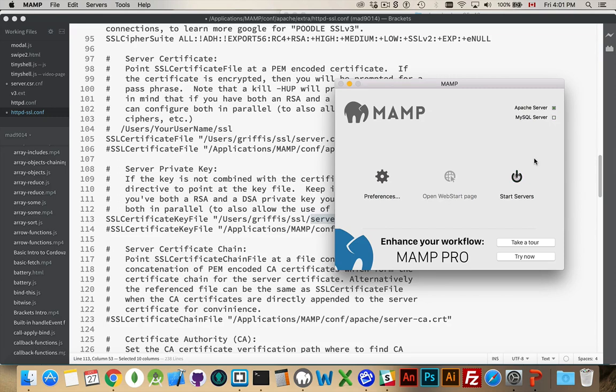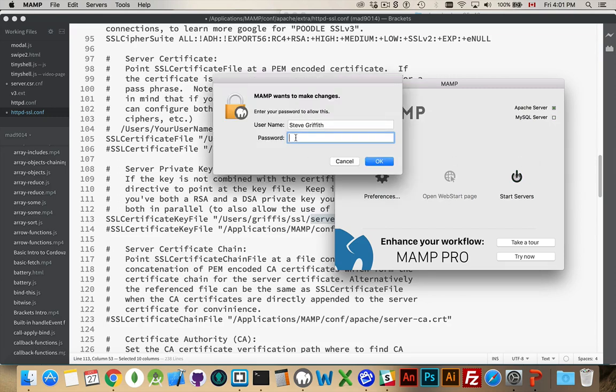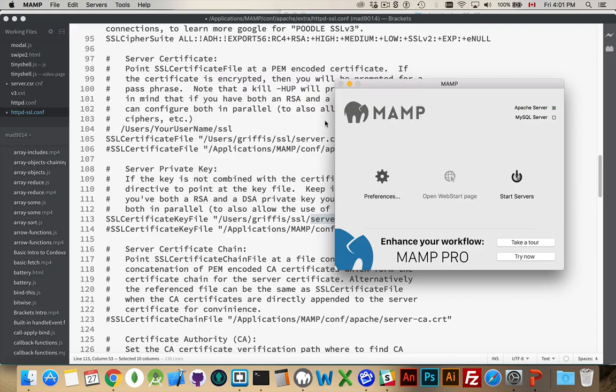We'll start the servers again. We'll be prompted to allow this to make changes on our system, and you have to put the right password in for your computer. Start servers. That'll restart Apache and restart MySQL. There we go. Got the two little green lights.